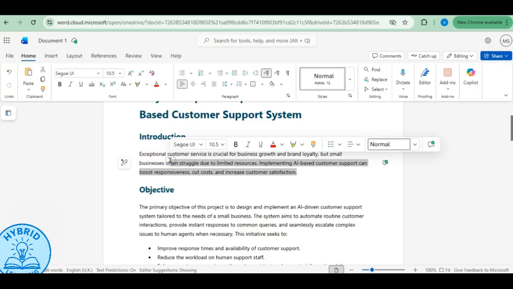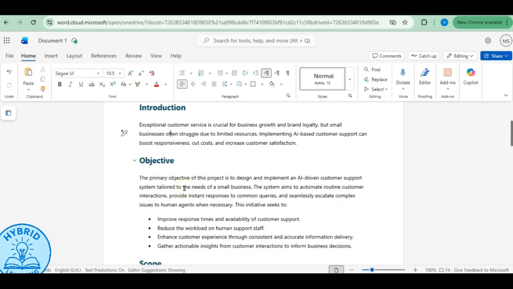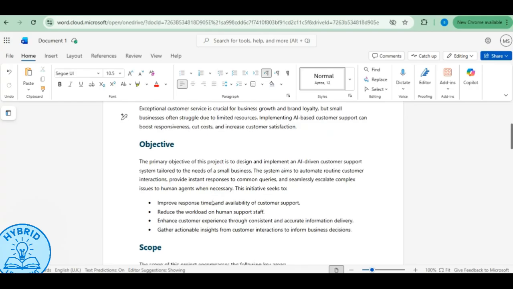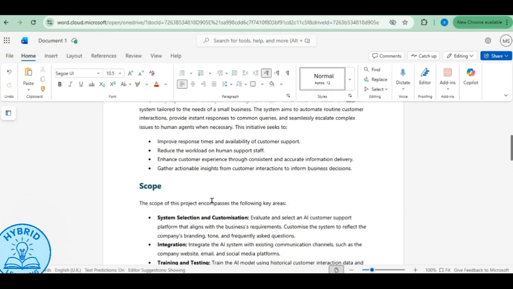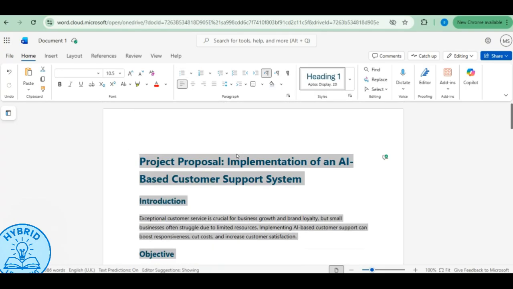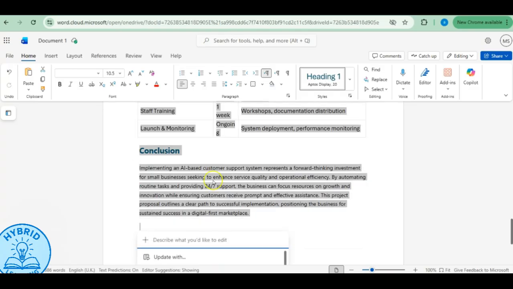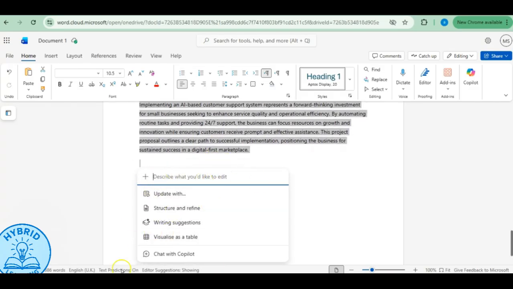Another very practical use case is role-based writing. Let's say I want this proposal to sound like it's written by a project manager or a technical consultant. I can simply ask Word's AI, the Copilot, to adjust the tone accordingly. Again, no copy pasting, everything stays inside the document. And now I want to show you how this can happen. You can simply select all your document, press Alt-I, and the Copilot feature has been enabled.